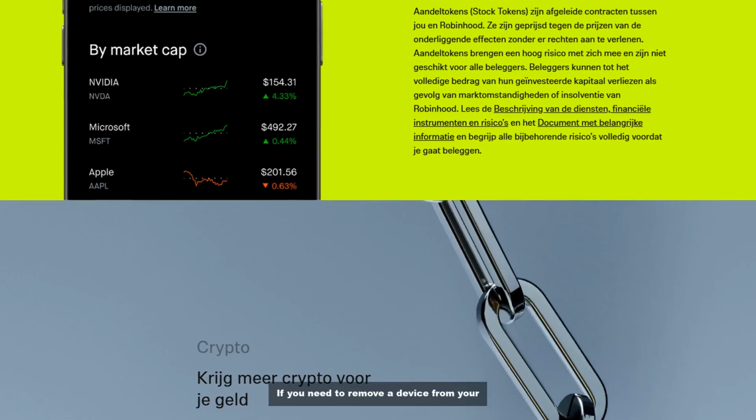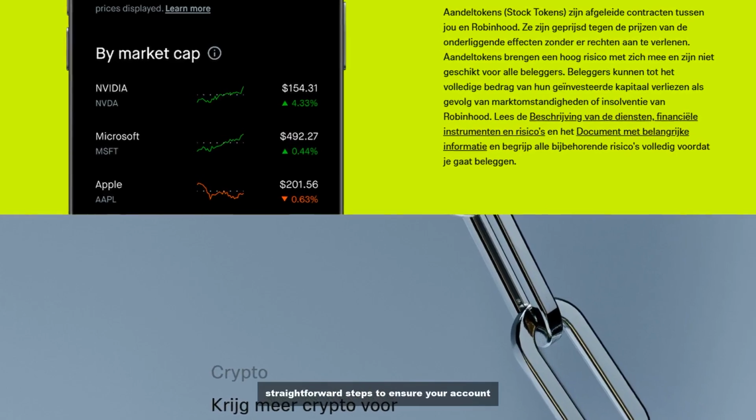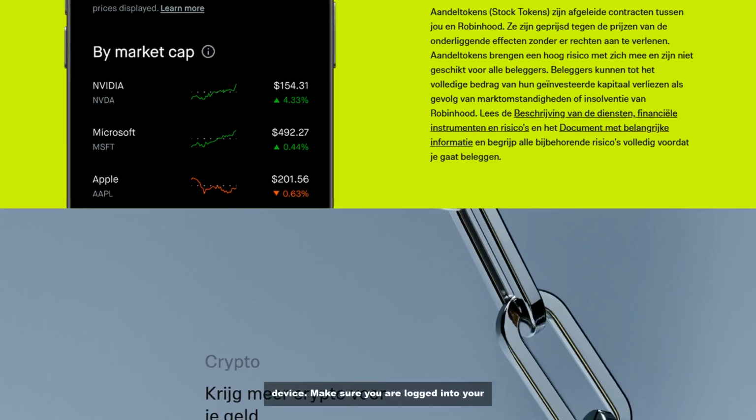If you need to remove a device from your Robinhood account, follow these straightforward steps to ensure your account remains secure. Step 1. Open the Robinhood app. Launch the Robinhood app on your mobile device. Make sure you are logged into your account.